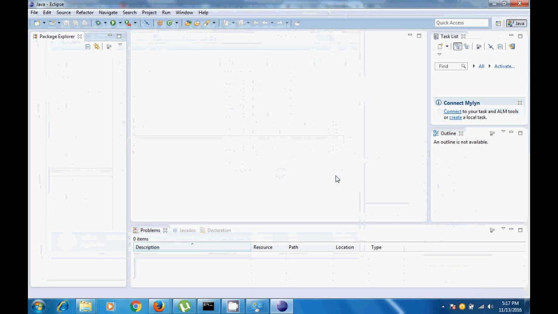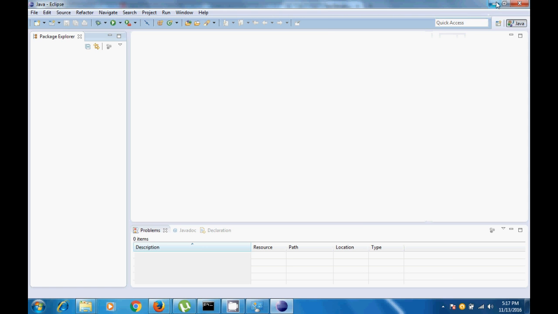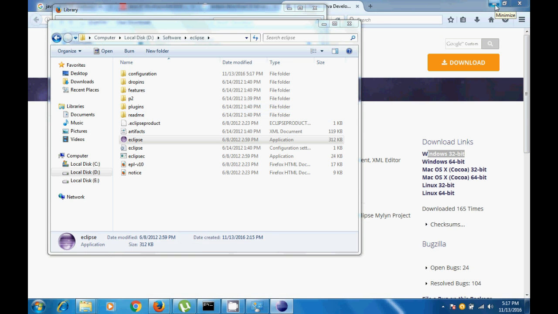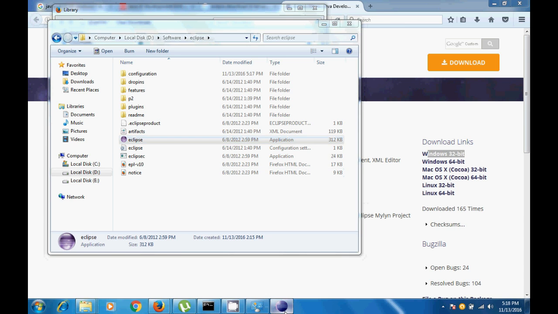So yes, you are all set for Java development, because you have downloaded and installed the JDK, set up the few environment variables for the JDK like JAVA_HOME, JRE_HOME, JDK_HOME and CLASSPATH, and you have downloaded and installed Eclipse. So you are all set for Eclipse.